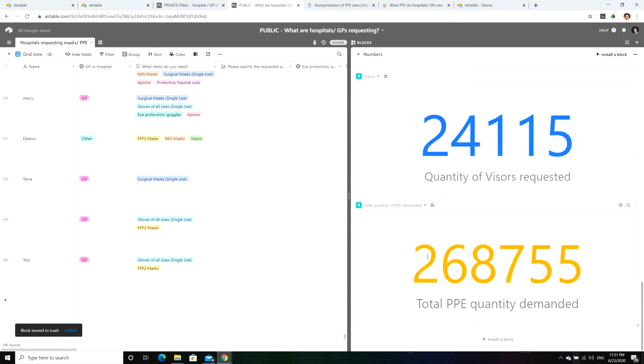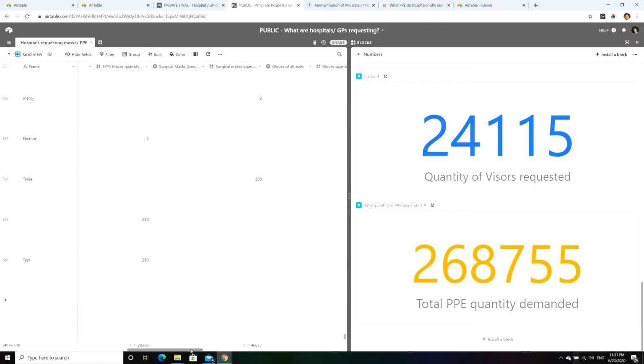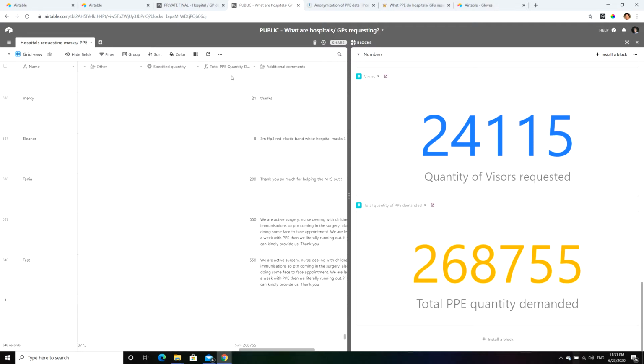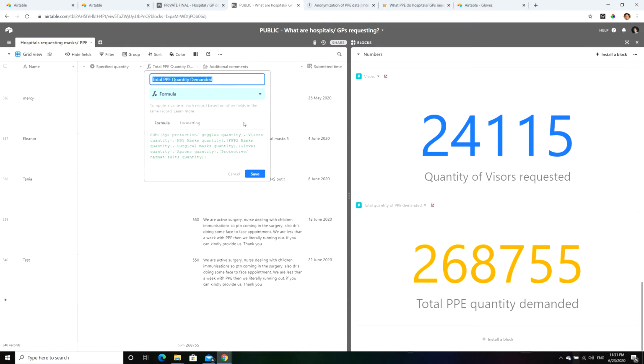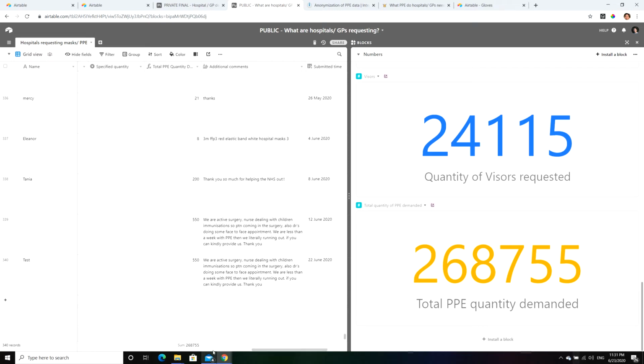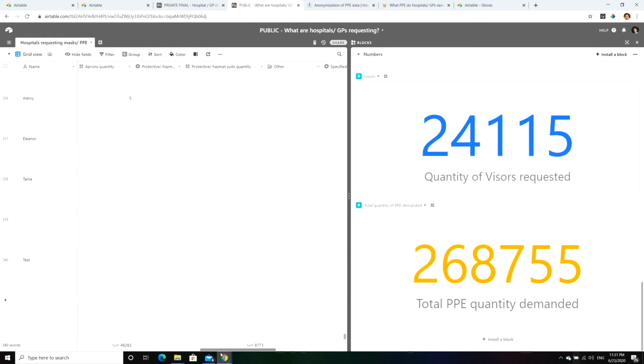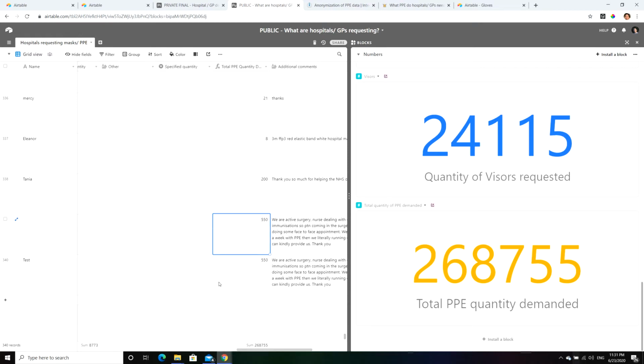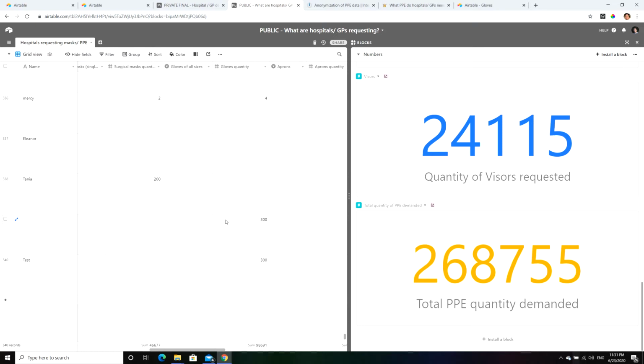The only thing I want to draw your attention to is this one, right? Total quantity of PPE demanded. How did we do that? Well, this is a summary of this column. If you will recall, in the earlier videos, we made a new column with a formula field, and the formula looks like this. So you can pause the screen and take a look for a second. But it's essentially the summary of all of the PPE requests in a particular row. So if we go to this row, like if you just look at this one, 300 gloves plus 250 FFP2 masks equals 550, right?